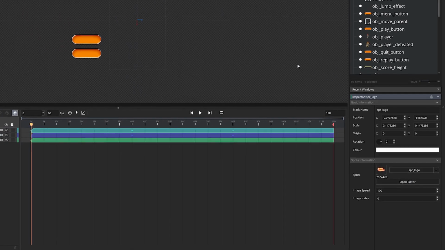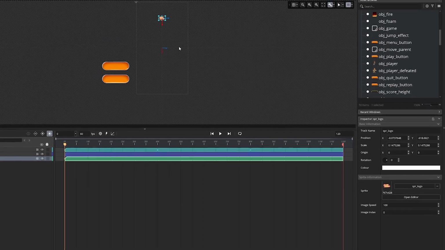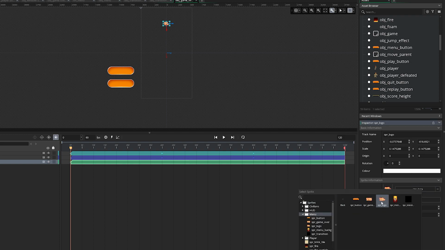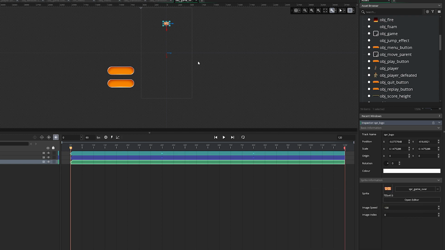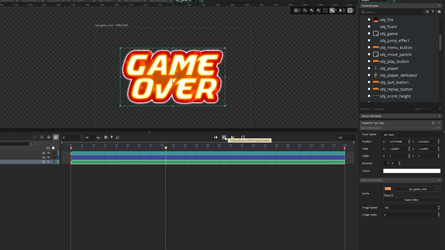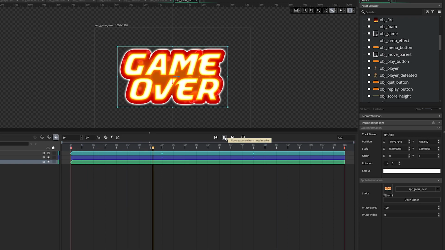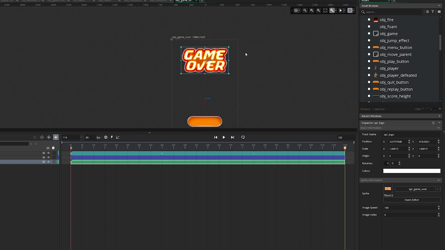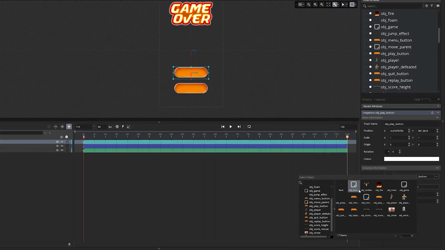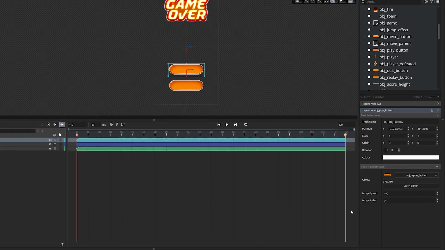And so now we can come in here and actually change these assets while maintaining the animations we've already set up. So we click on the logo one first, and I'm going to click on SPR logo and just select that new one, which is game over. And then we can see that it says game over, and if we press play, it animates exactly the same, but it's a completely different sprite. And we can also do this for the objects. So let's go to the play button, and I'm going to select that and go to objects, and we're going to have this be the replay button.